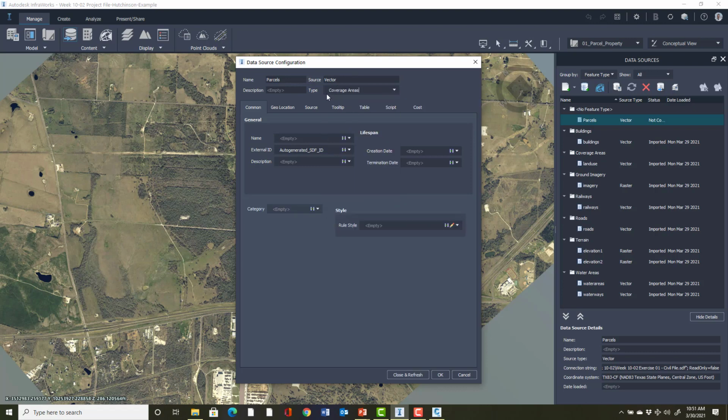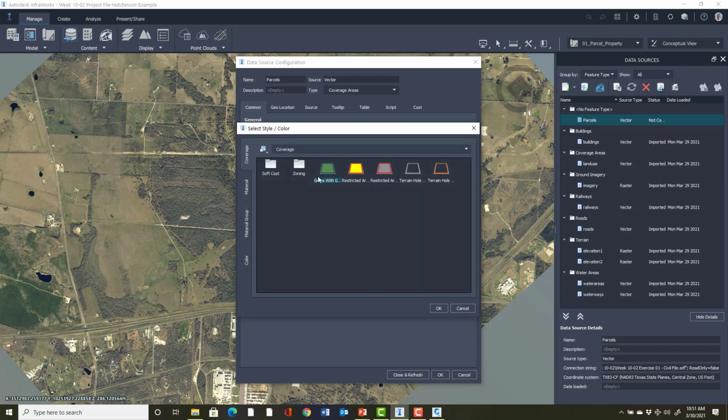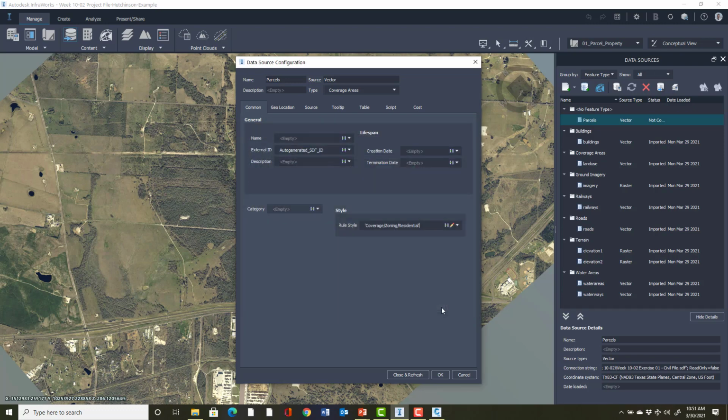We've done this before. Remember, that's like draping a sheet or something over the ground. It's going to kind of paint the ground with whatever your design is. So I'm going to set it up as a coverage area. As far as the style goes, I'm just going to set it to the style that we're going to use the most. So I'm going to come in here and go to zoning and pick residential. I'm going to hit OK.